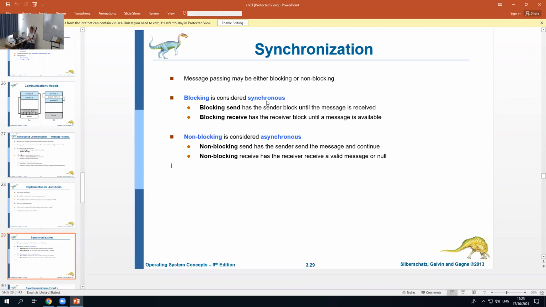What would a non-blocking receive be? Non-blocking receive has the receiver receive a valid message or null. In other words, I'm basically checking my mailbox: did I get something? And if I didn't, I continue on. As opposed to I stand by the mailbox and wait for the letter to come. So why is one called synchronous and one called non-synchronous or asynchronous?